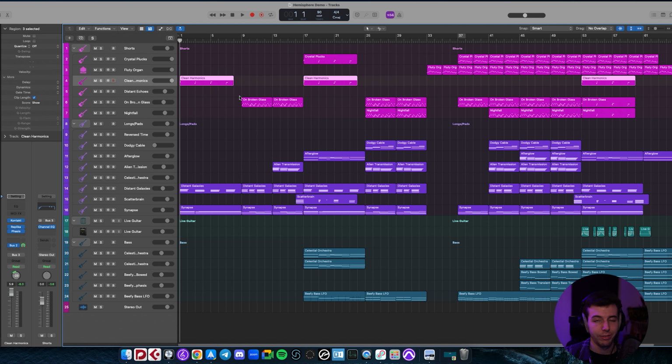Clean harmonics. Now these are really cool because guitar harmonics are kind of hard to come by in sample libraries. There's a few in Spitfire Labs and things, but I really like that they're in this library. That's a good feature. They're very atmospheric, and I actually use them quite a lot in my writing. So here's what they sound like.